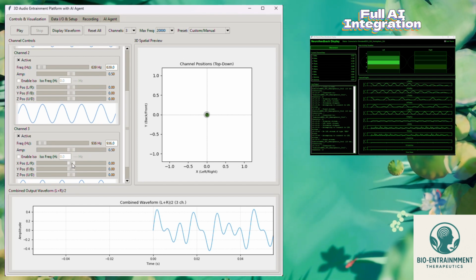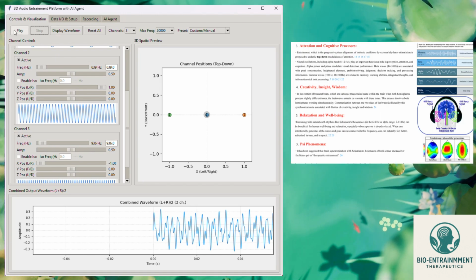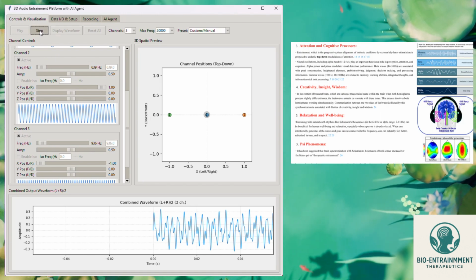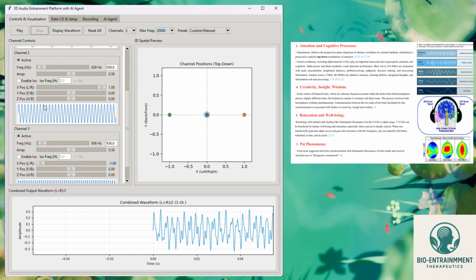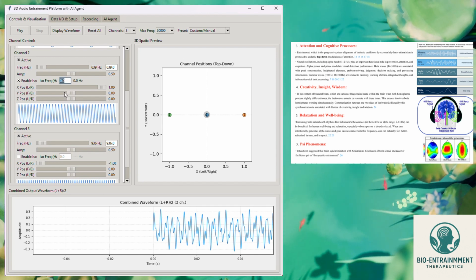By adjusting a tone's spatial location, you can create custom binaural entrainment frequencies. Additionally, the option for isochronic pulses to be added to each channel is available.